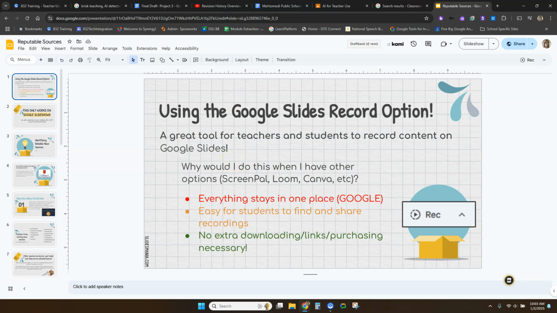Now, previously, what you could have used is something like ScreenPal, right? If you had the Chrome extension, you could have used Loom. Canva is another recording option that you could have for your ability to share videos with students or create videos. So why would you bother taking a look at other options?